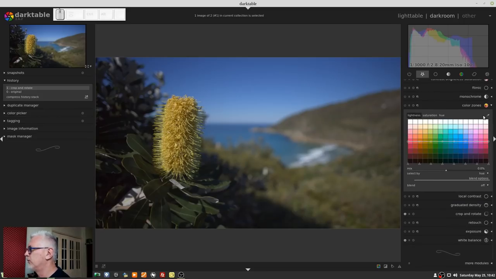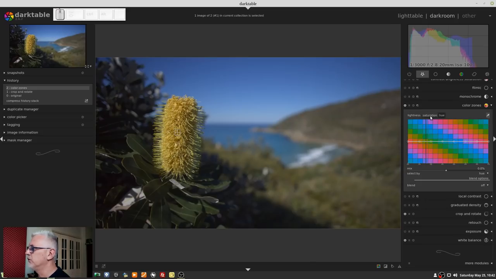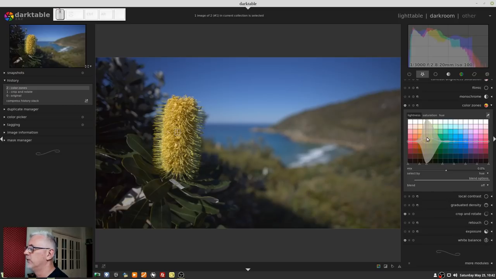So I'd probably go to the color zones module, grab the color picker, click on the flower. So I get this black line to show me whereabouts in the color spectrum I am for lightness, for saturation, and for hue. I don't want to change the hue, but I might want to boost the saturation a little bit. So I drag this over to here, give this a little bit of a boost. That's probably enough. Just going to use my mouse wheel to narrow that down a bit. There we go. And I might lighten it up a little bit as well, just to make it really jump out. There we go. So before and after.